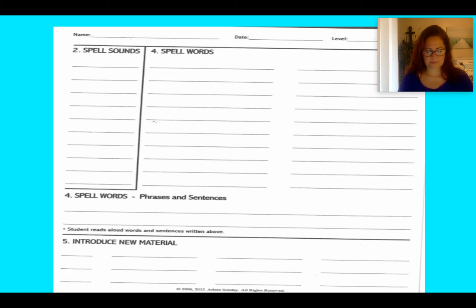Hop. This is the sight word a. 6. Ran. Dim. Rob. And then the sight word the. Okay. Give your student enough time to write all of these words.